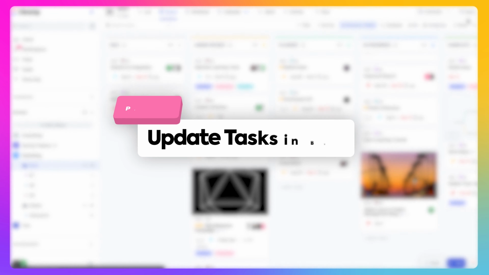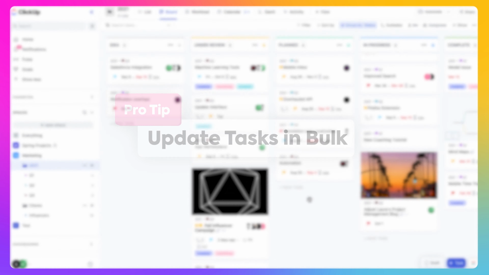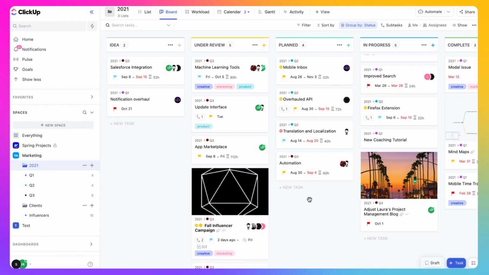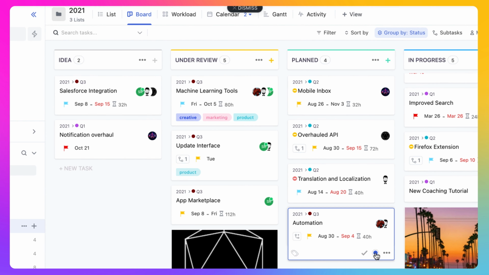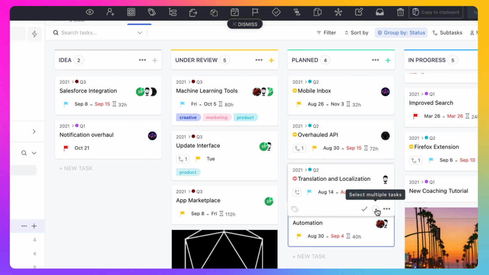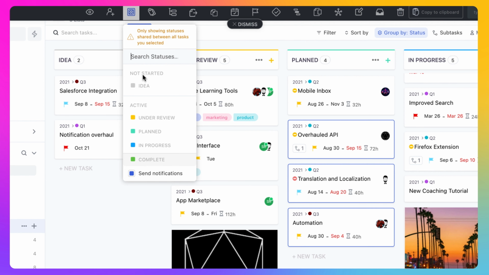Lastly, let's make task updates in bulk while in board view. Within the multitask toolbar, we can quickly select multiple tasks to assign them, change their status, delete them, and more. Hover over a task in your board, select the radio button to select the task, repeat for any additional tasks, look to the top of your screen to see the multitask toolbar actions available.